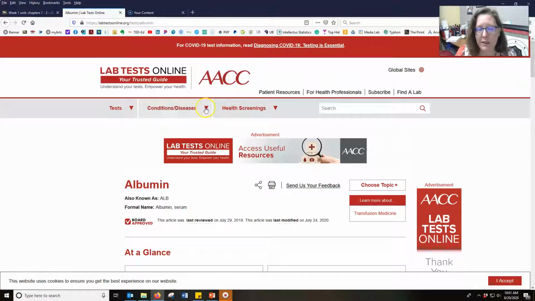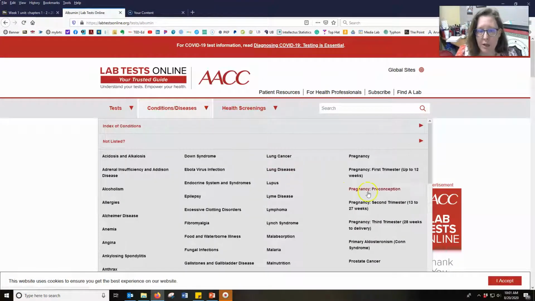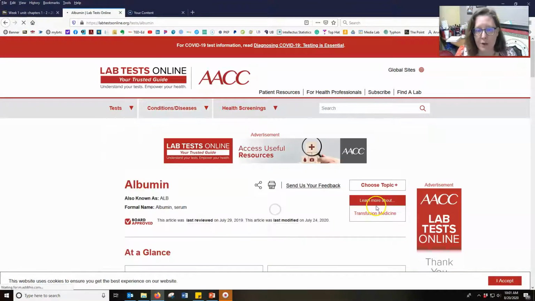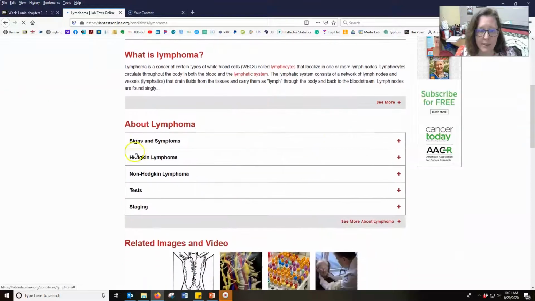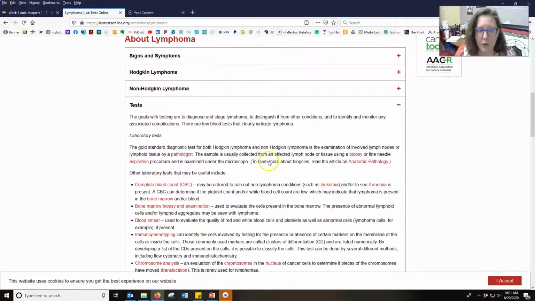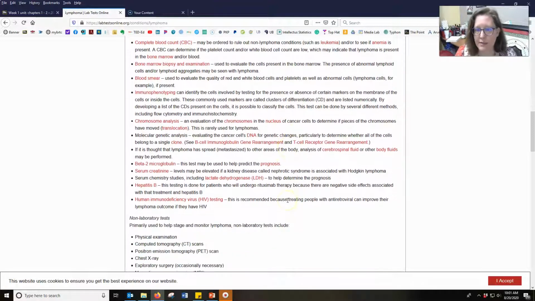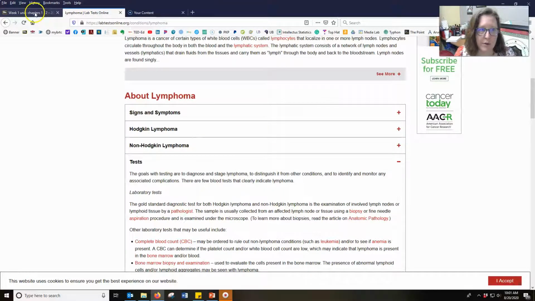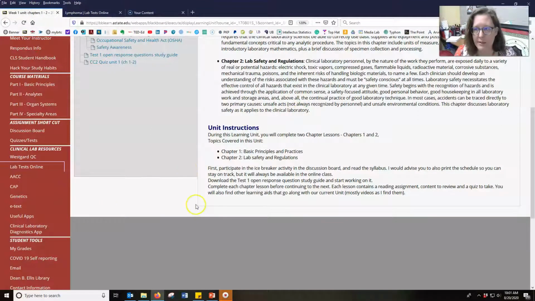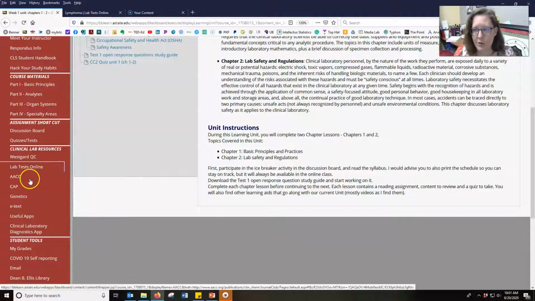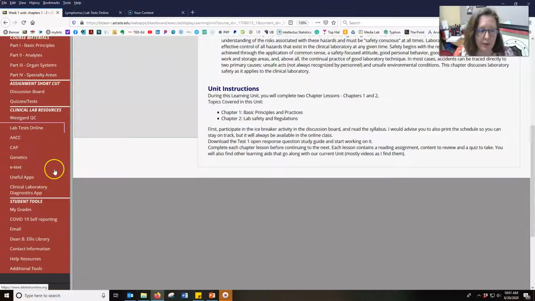And then they also have information by condition or disease. So here's lymphoma: what is it, what kind of tests would be done, and what would you expect out of those tests, and stuff like that. So it's just a wonderful resource for you guys, and this can be very useful for your case studies as you work them out. But also just for information about tests if you're looking for that.